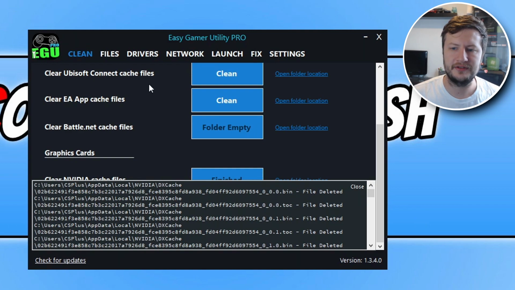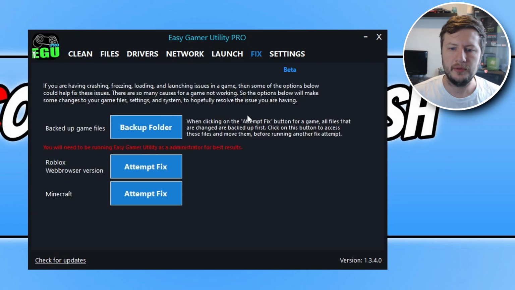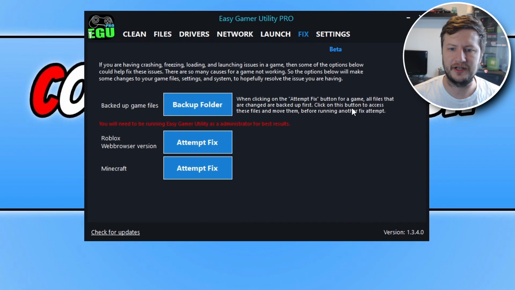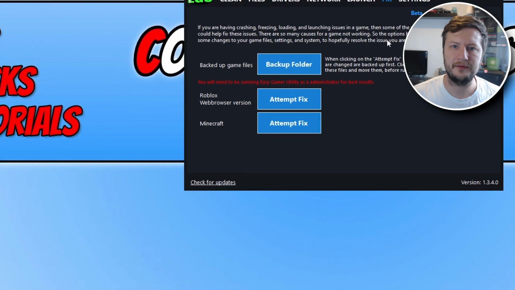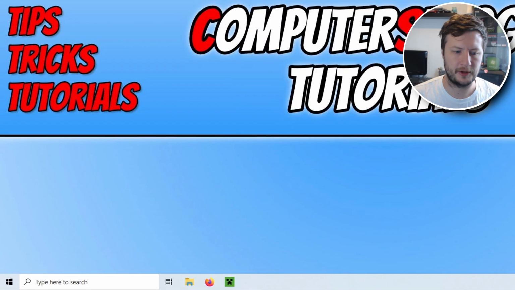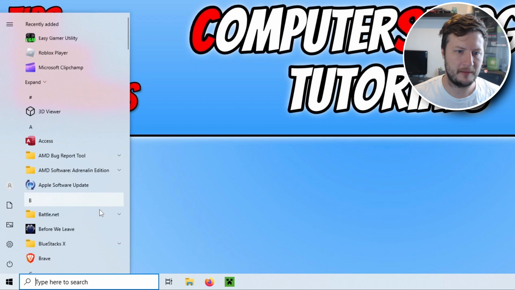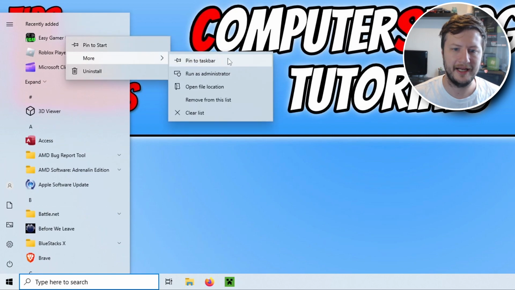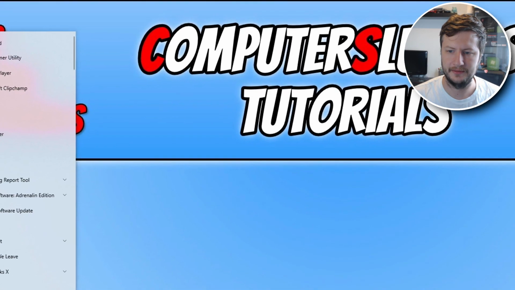The next thing that we're going to now want to do is go across to the Fix tab. You are now going to see an option that says Minecraft. So you do need to run Easy Gaming Utility as an administrator for this to work. So if you haven't done so already, just close down the program, find it within your Start menu, so you can see it's here at the top, right click onto it, go to More, and then go Run as Administrator.